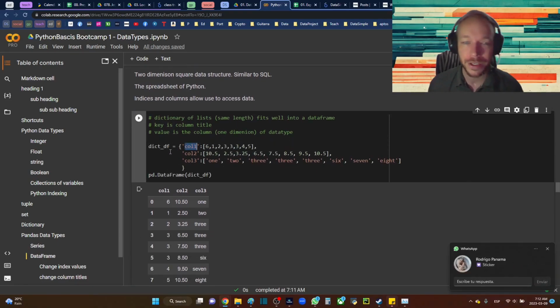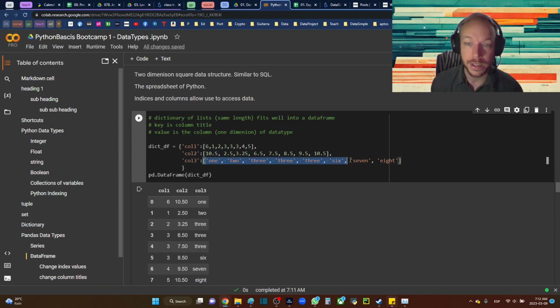Okay, so here's what I was talking about. A common way to use dictionaries is that we go column, then a list of values, column, list of values, column, list of values. I made sure that all of these have the same number of items because this would not work if they didn't. They look different because they're different data types, but they all have the same number of items, so I can put them into a dictionary. It's very important that they all have the same size.